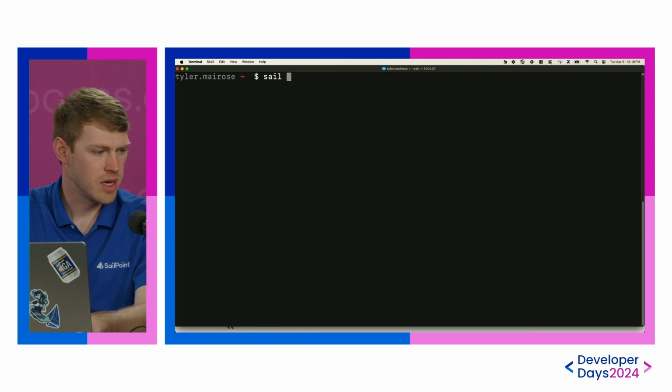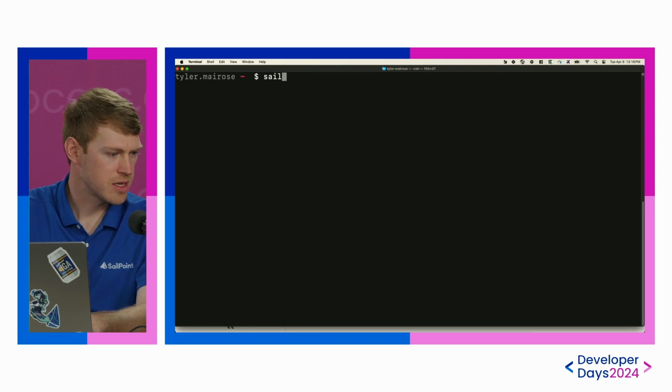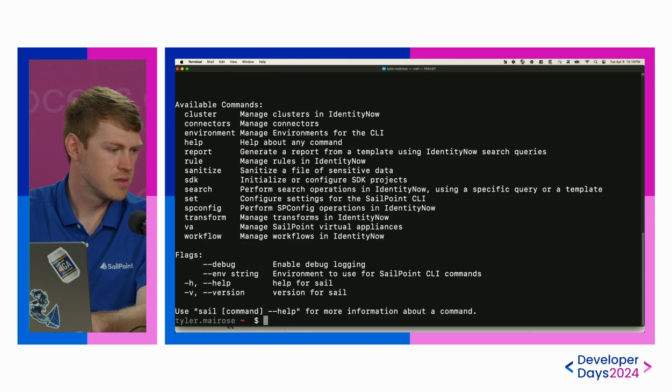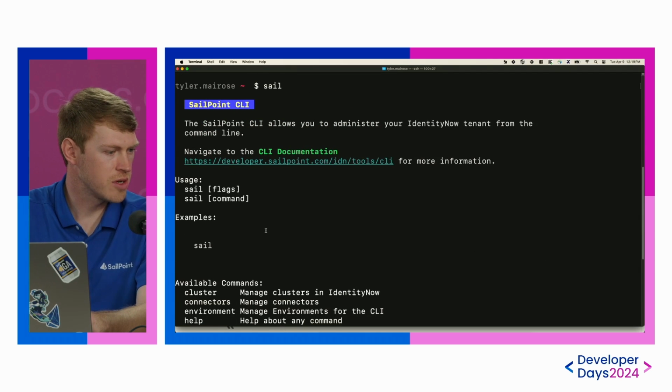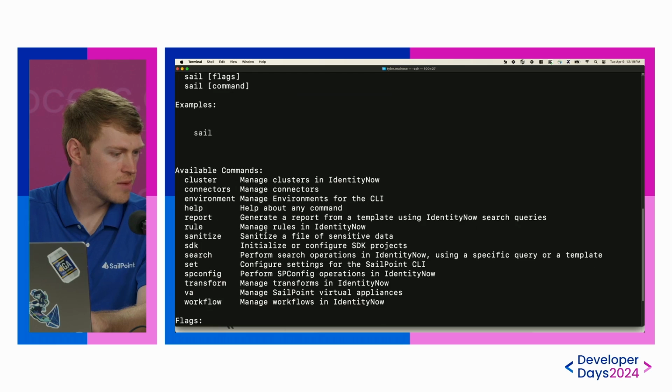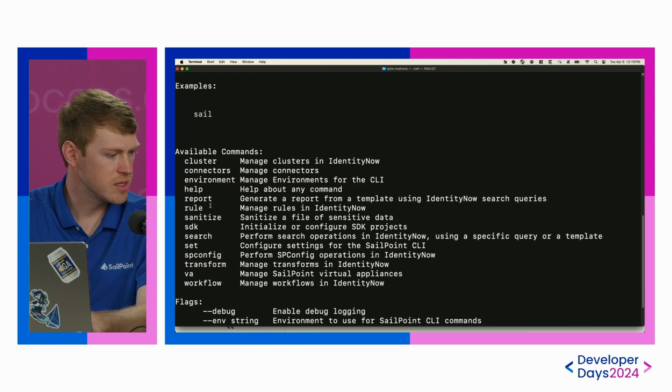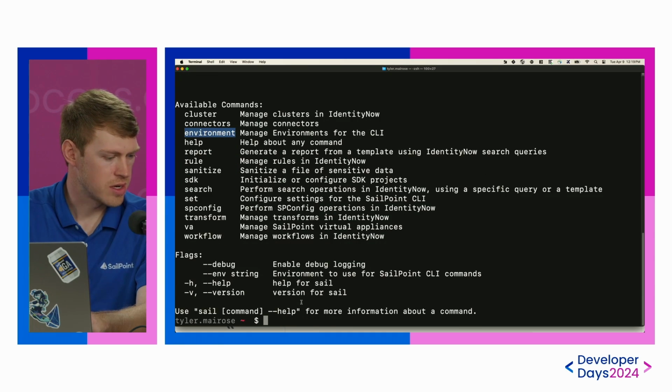I'm going to do that with sail env. So actually, before I do that, I'm just going to run sail so we can see a little bit of an example output. So this should look very familiar to the documentation. And then we have our available commands. The one I'm going to start out with here is environment to get that configured. So let's go ahead and do that.